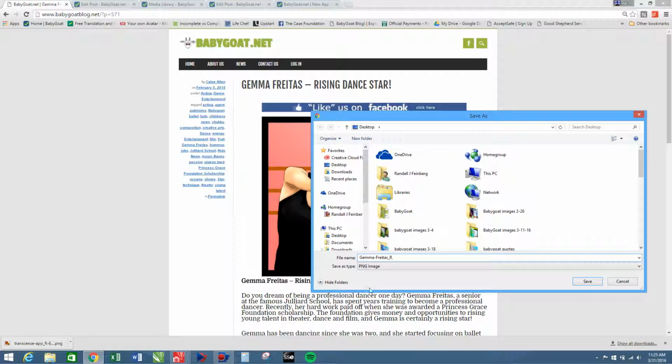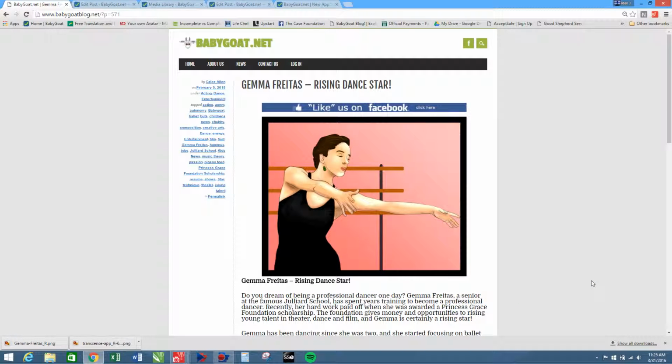Once I edit an image, I put an _R. R is for my name, Randall. That means I know that the image is edited. So I save that. Now I have it set up.